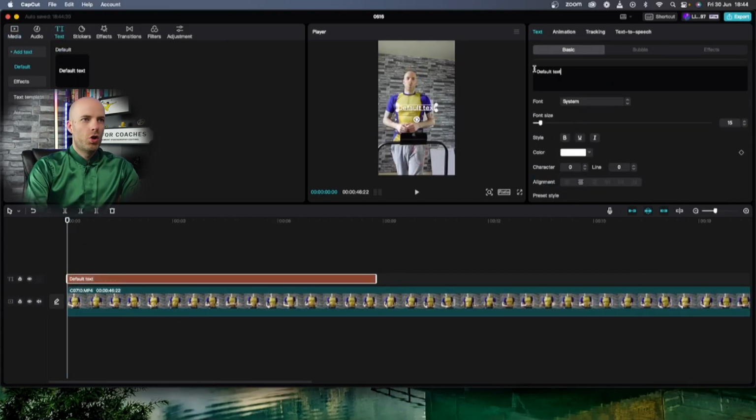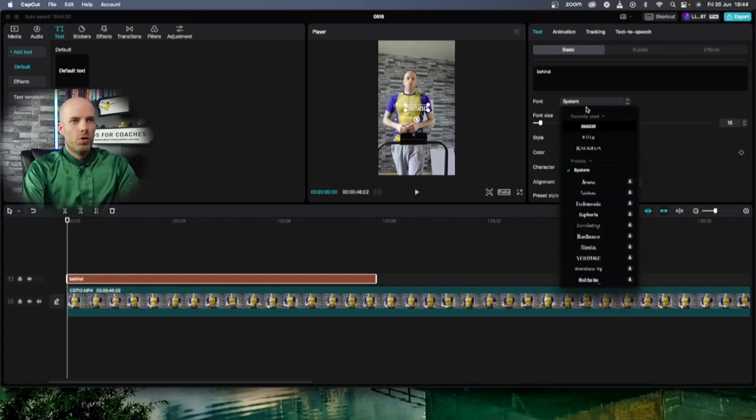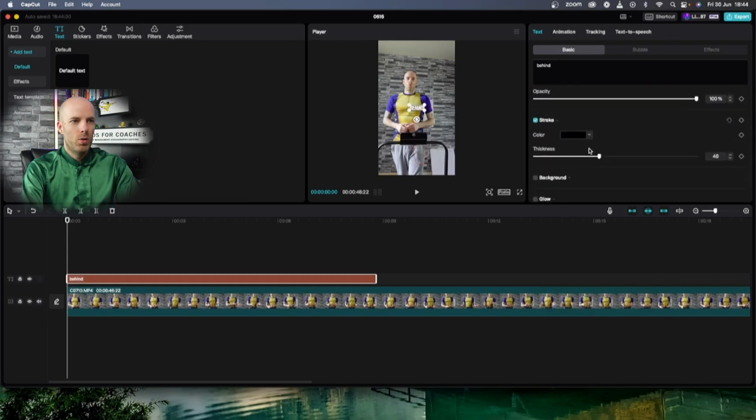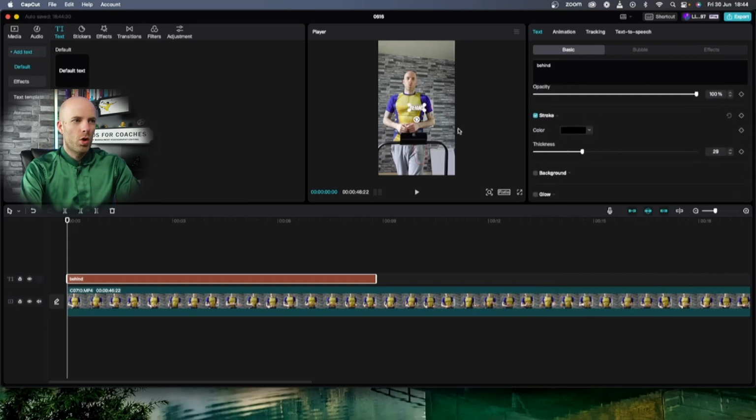So first thing I'm going to do is change the text to just say "behind" for handiness. Change the type of text to the type that I like. These are all the settings that I use. I want to bring the stroke down a wee bit. Normally I keep it at 40, but for this I want it to be bigger.